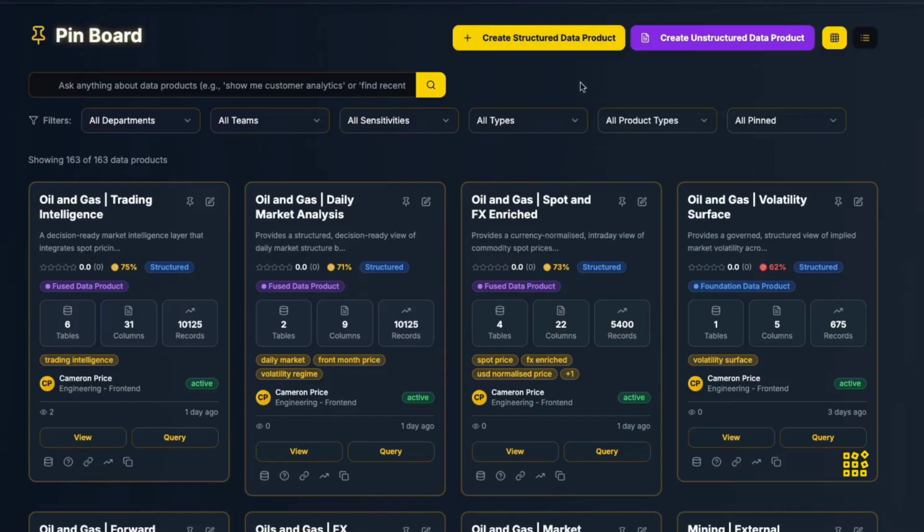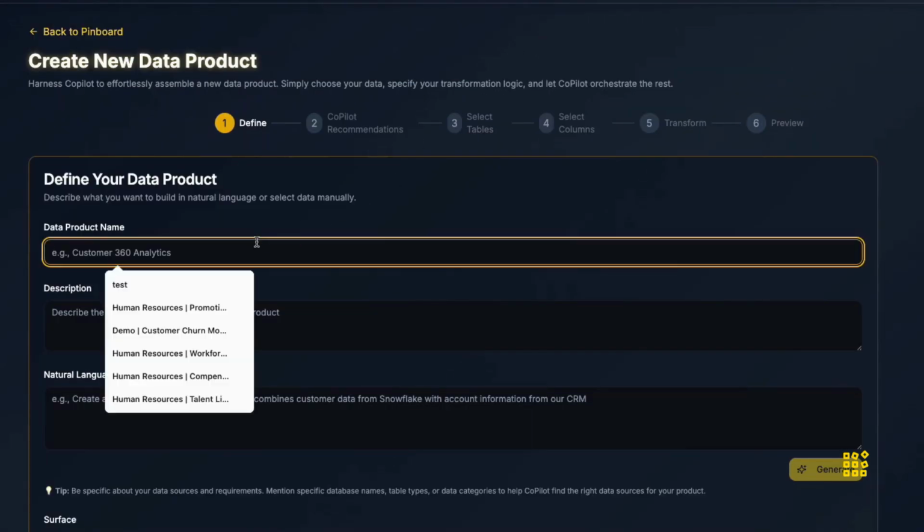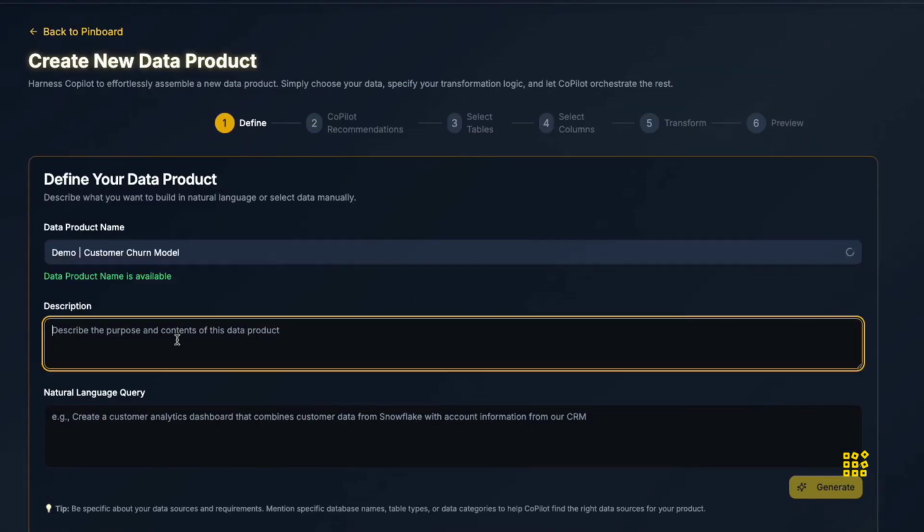On Pinboard, select Create Structured Data Product. On the Create New Data Product screen, select the Data Product Name field and enter your data product name. Then give your data product a description in the description field.